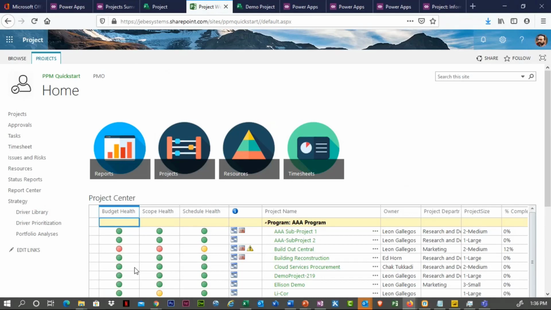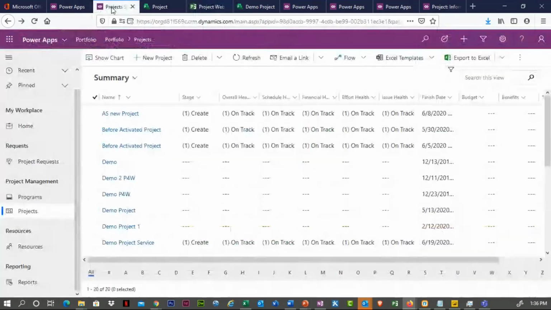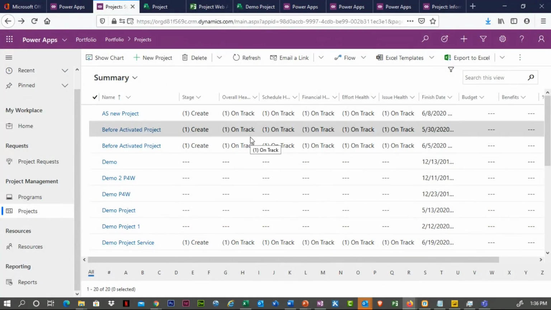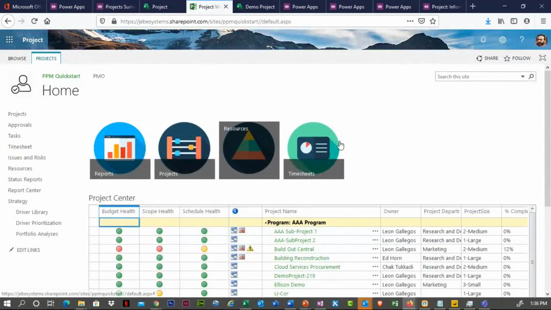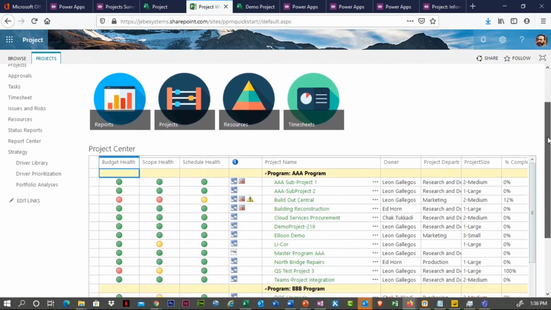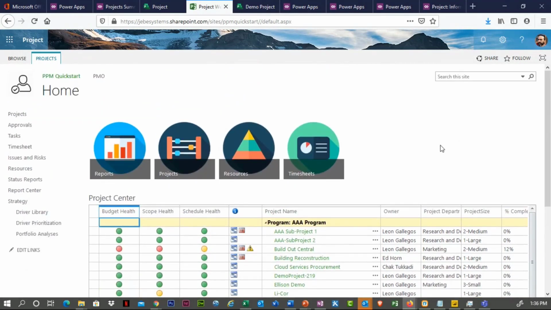A 365 administrator will create the PWA instance. So as you look at this, notice the URL, right? SharePoint.com sites PPM Quick Start. That's very different than what we saw here within Power Apps. Okay, so here's my Power Apps project management, and here is my Project Online project management. Okay, very distinctive, very different.